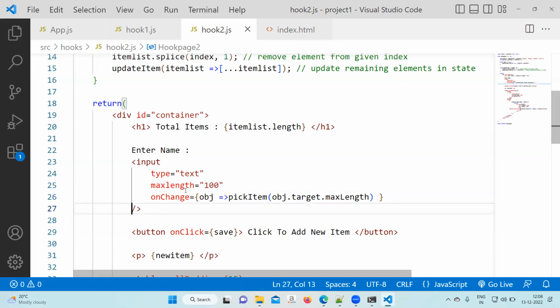Max length. How much does it come? 100. Type anything under the text box and see below what is printing. Obj dot target dot max length: 100.